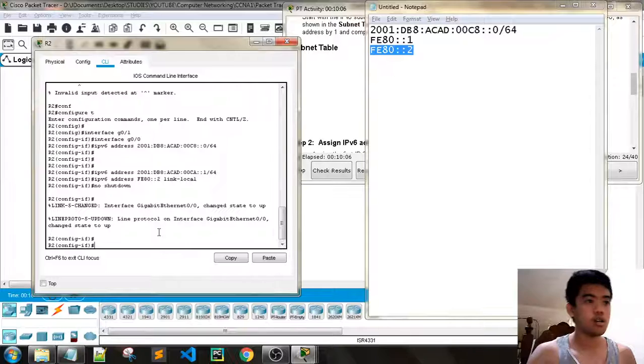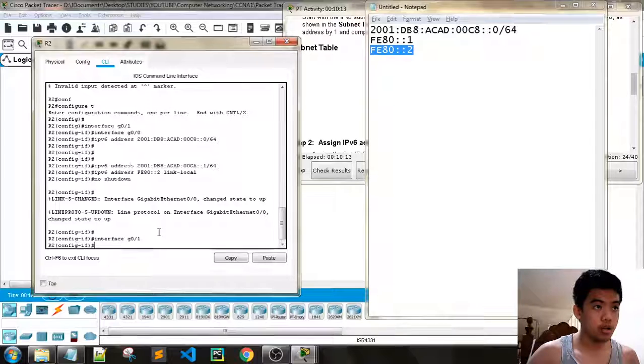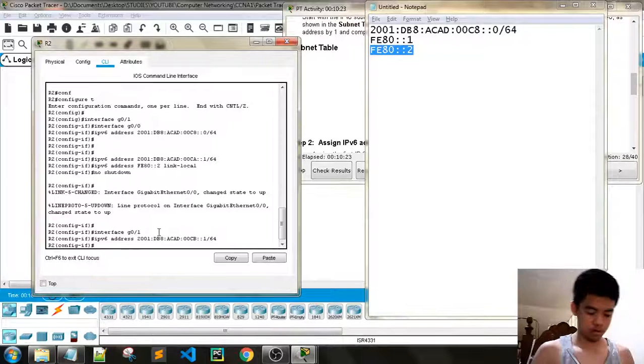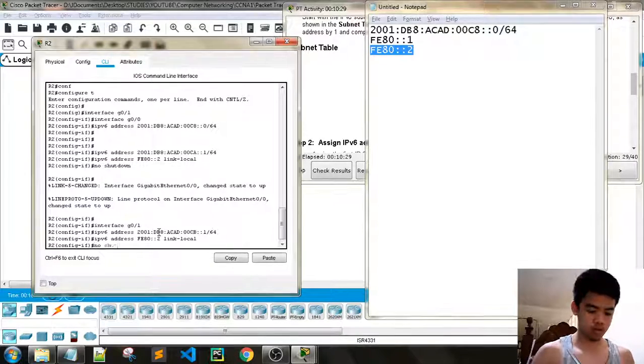Okay, next is for interface G0/1. We need to use this address, letter B. Okay. Now the link local address, then no shutdown.